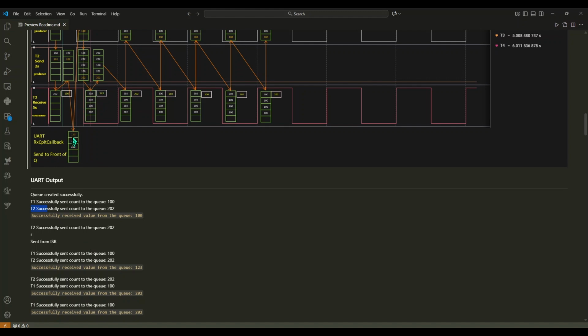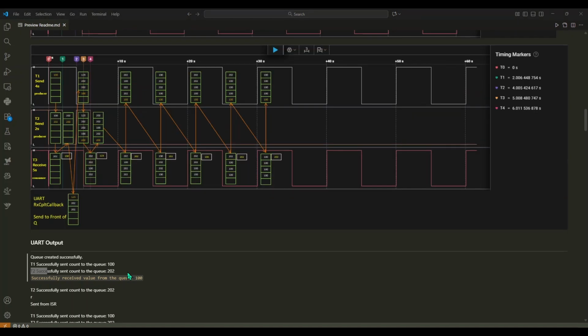The ISR places the value 123 at the front of the queue. You can see the UART confirmation, sent from ISR, which indicates the ISR successfully placed 123 at the front. Because the ISR used the send to front API, the 123 is now the next item the consumer will receive. It pushes existing items one position back internally.